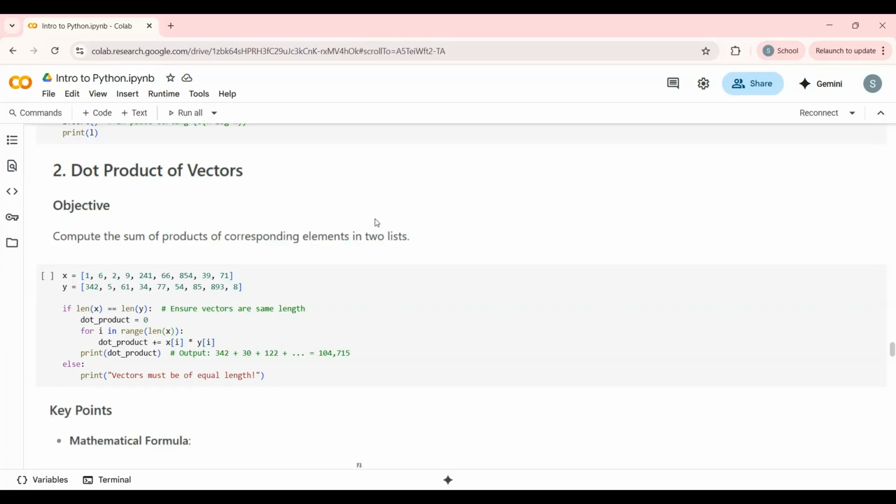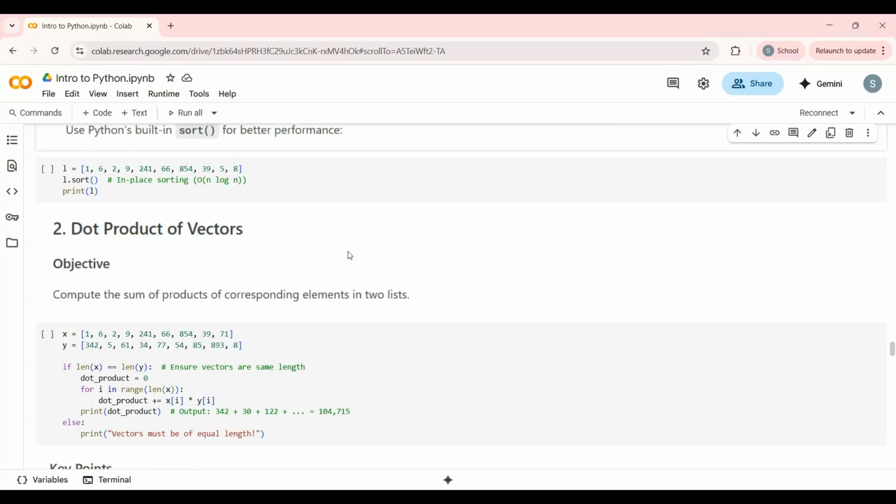Another mathematical concept that we have in statistics is called dot product of vectors. So we have to compute the sum of products of corresponding elements in two lists. Okay, so let's see how we can solve this problem. Okay, so we have the same list, if I suppose.